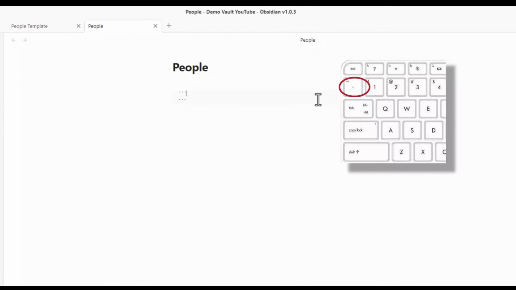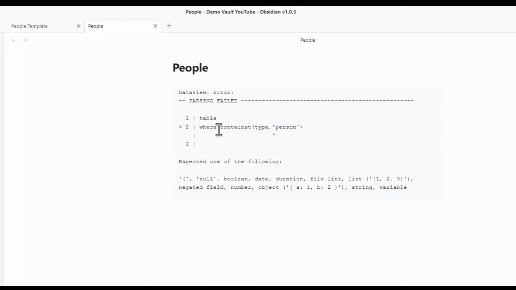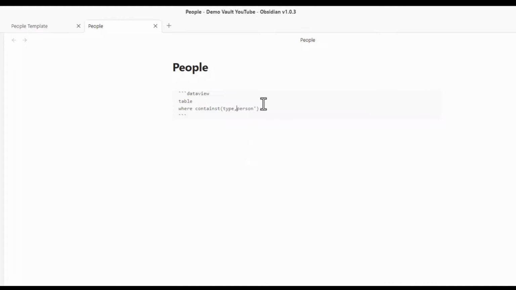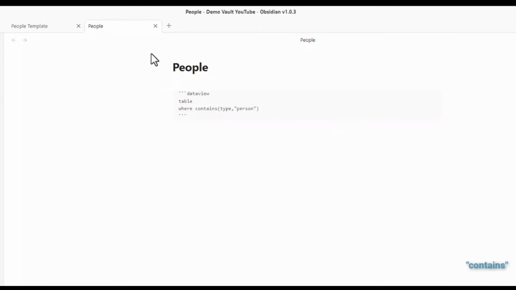I'm going to have these three little symbols. Once you tap the third one, it should autocomplete for a line at the bottom. And we're just going to say dataview. I'm going to say table where type contains person. Okay. So let's just have the correct quotes. And say contains instead of contains. Okay, so this is our query.